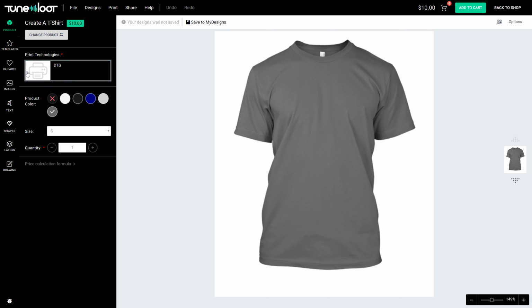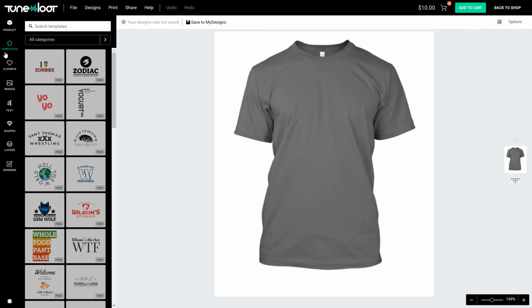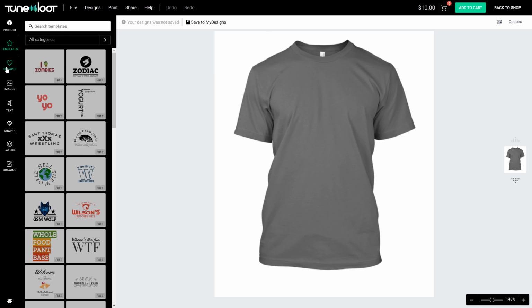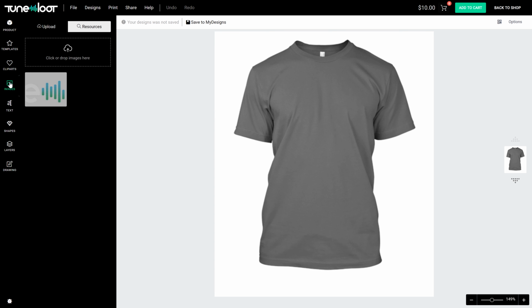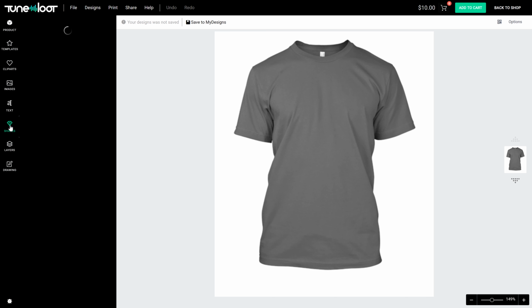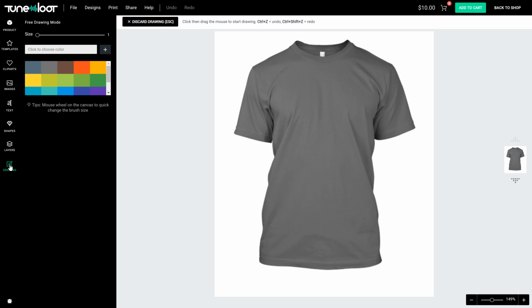And if you're lacking any inspiration, go ahead and go over to the templates. And if you don't see anything in the templates, go ahead and check out the clip art. And of course, you could upload your own graphics. We've got text and shapes. And you could even draw on your merchandise if you'd want to add a signature or anything special.